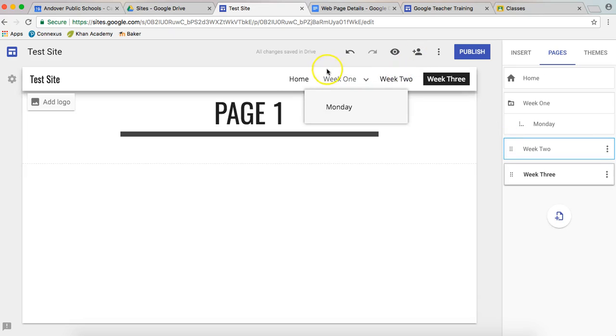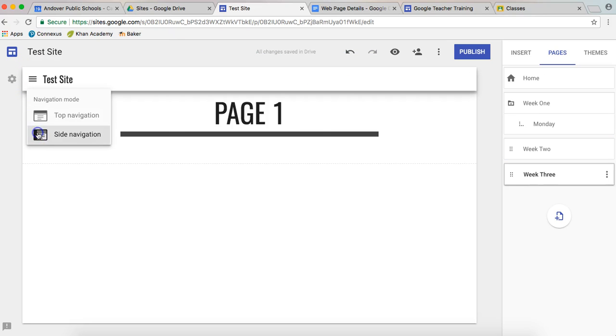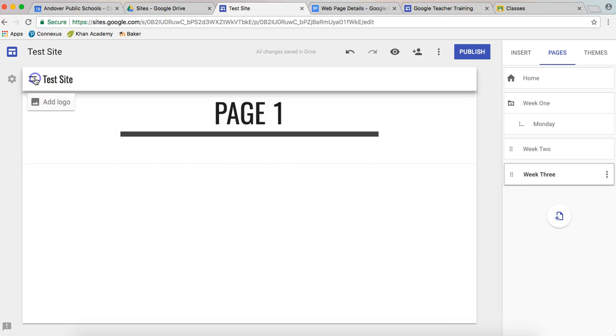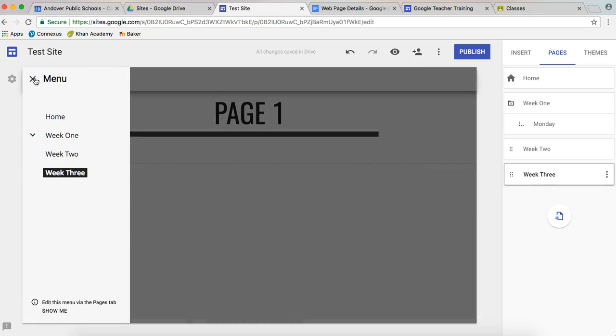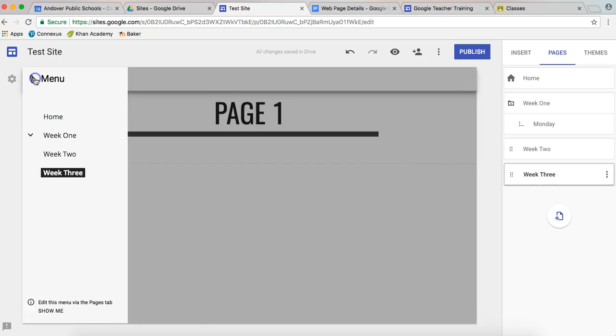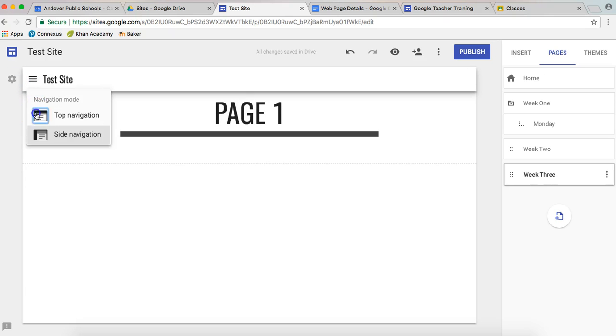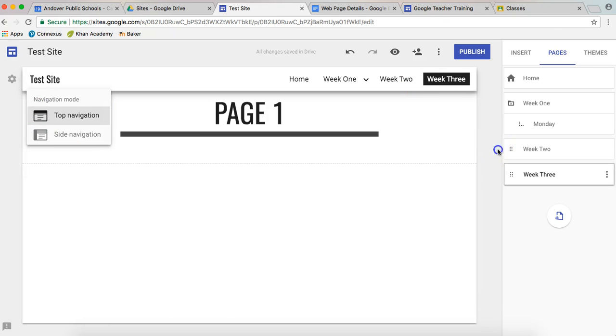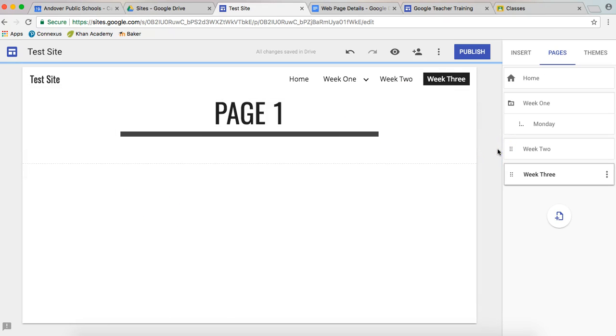You'll see up here that I have names going across the top. If I don't want that, if I want side navigation, okay, so then that's how the side navigation will work. So there's just these two. Either you get top navigation or you get side navigation, but that's how you can change the appearance of those.